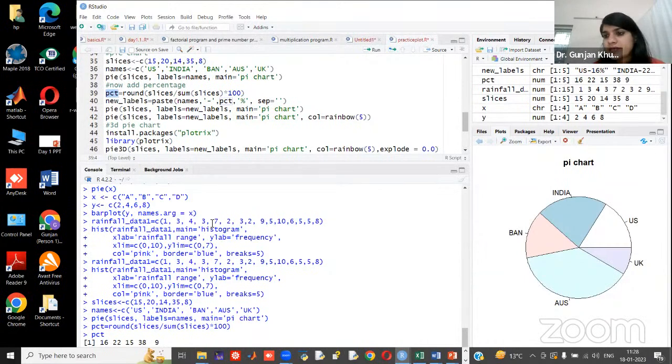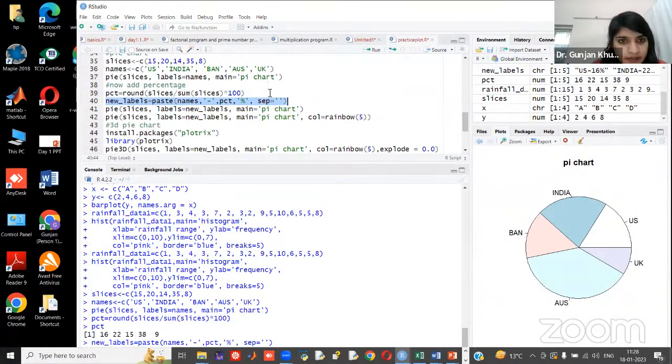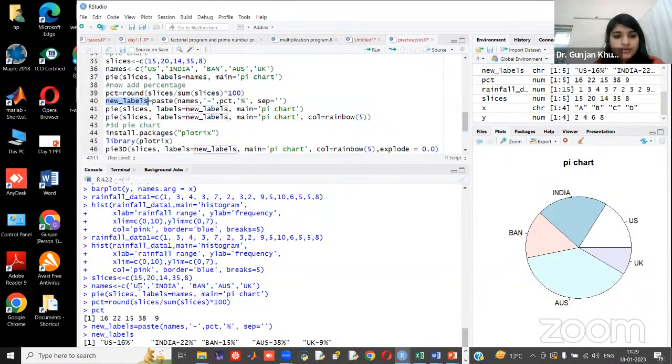Now I want new labels. I want something like India, then hyphen, then percentage. India's share is 22, then percentage sign also. This I want. So let me see what new labels look like. Means I want something like new labeling, which has percentage also. I run it and let me see what new labels look like. So new labels look like this. US 16%. So if I click, look, I have to run this command new labels to feed in the computer memory that new labels has these values.